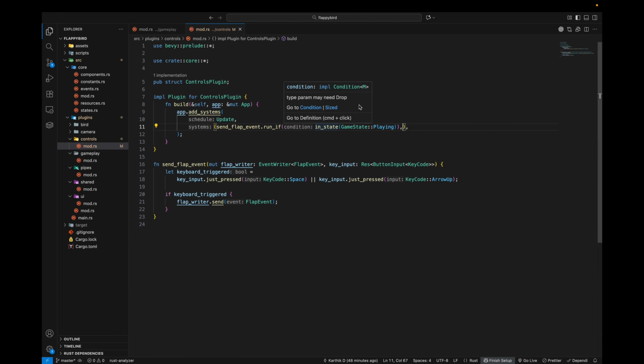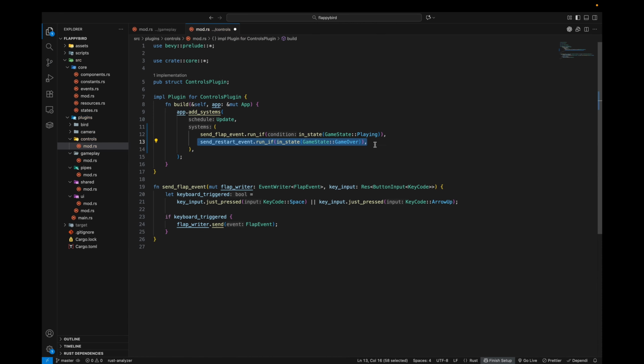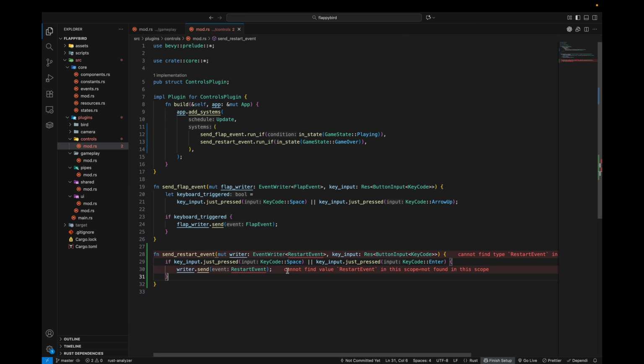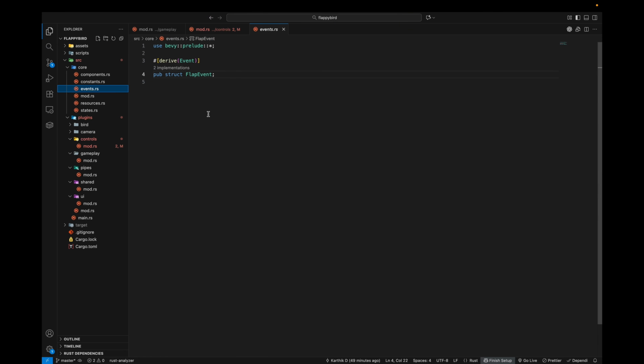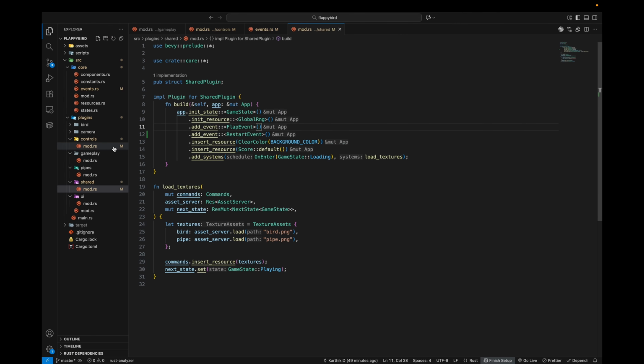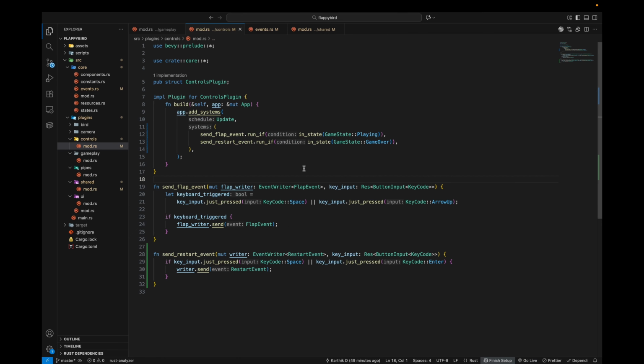So inside the controls plugin, I'm going to add a new system that is going to run when the game is in state game over. I'm going to call it send restart event. And whenever I hit the space bar in the system, I'm going to trigger this restart event. Let's create this event first and declare that in the shared plugin. Inside the events module, I'm going to create this new event. And if we go to the shared plugin, let's initialize this event. That's it. After initializing this event, if we go back to the controls plugin, the error should no longer exist.